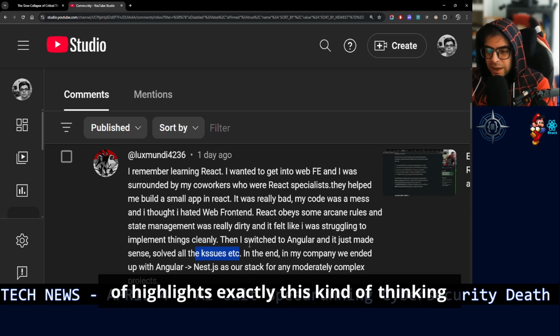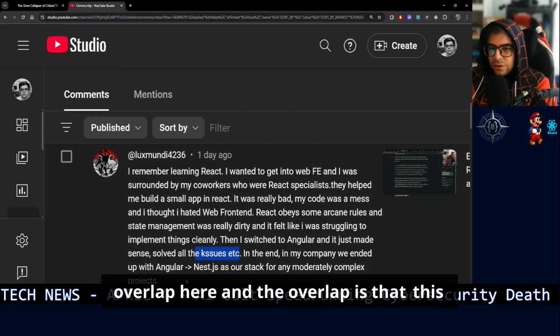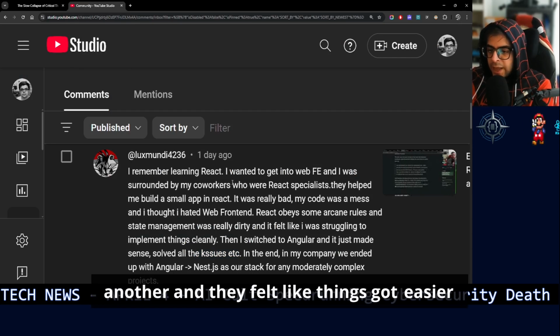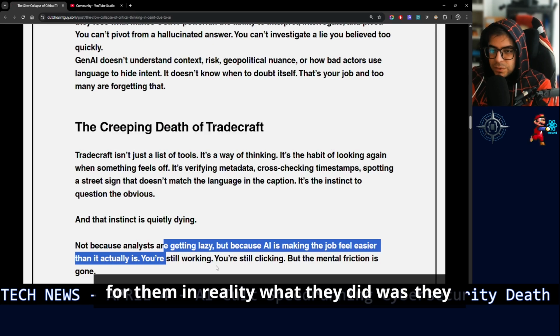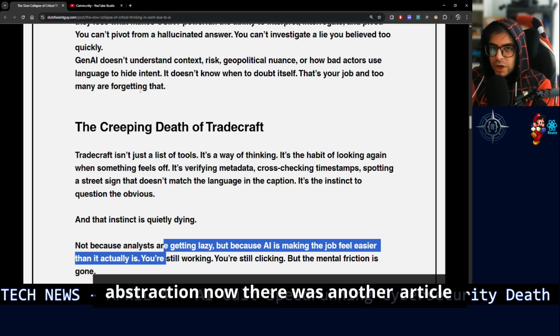This comment kind of highlights exactly this kind of thinking, but just in a different way. There's an overlap here. And the overlap is that this person jumped from one abstraction to another, and they felt like things got easier for them. In reality, what they did was they absconded their mental friction to another abstraction.